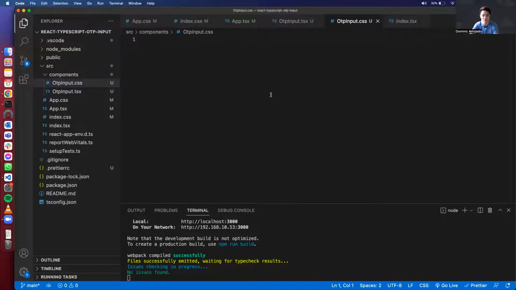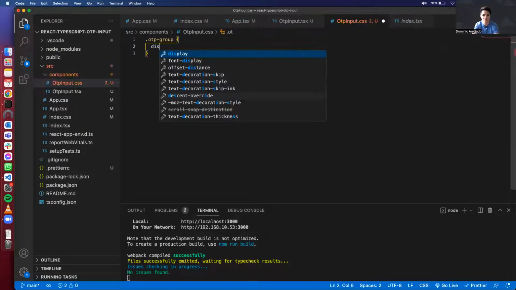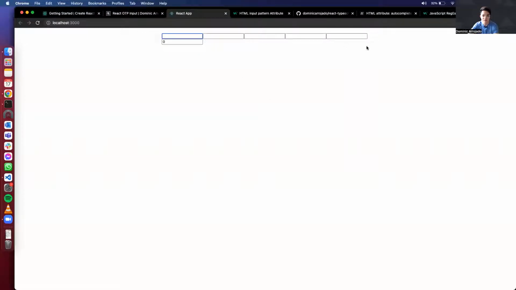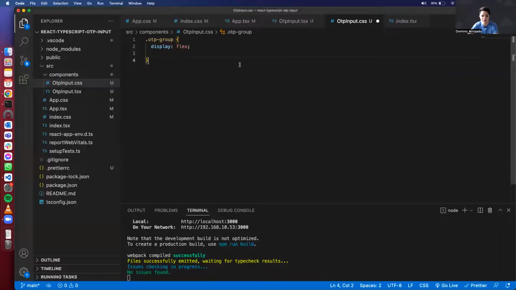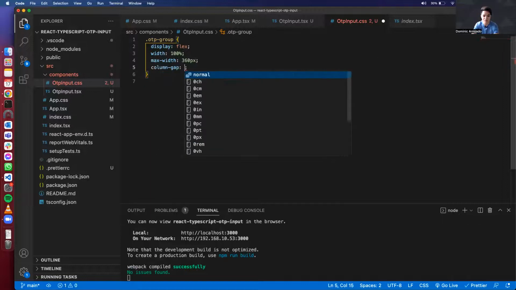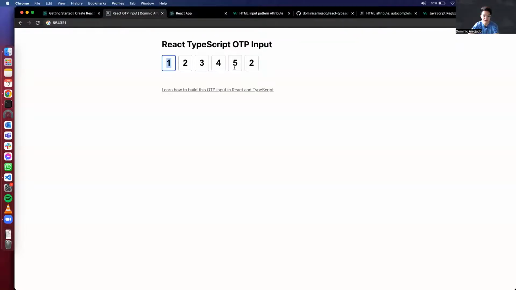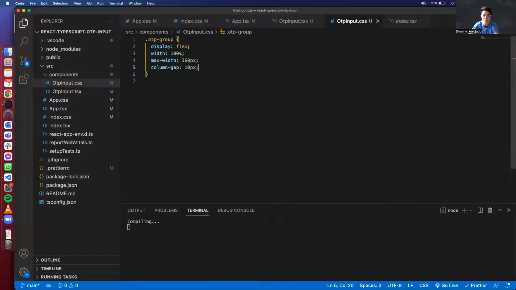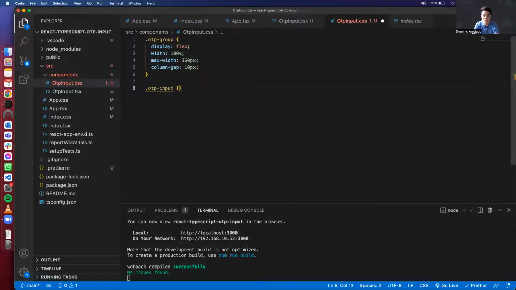What do we need to do? The OTP group will be displayed in flex so that they are in one row side by side. We want the width to be 100%, max width to be maybe 260. Then we can add a column gap, so the gap between the input boxes will be 10. Okay, so how about the input? We want it to be 100% width. We'll basically just follow the OTP grid, and if there are many input boxes, then it will divide the width depending on the parent container.